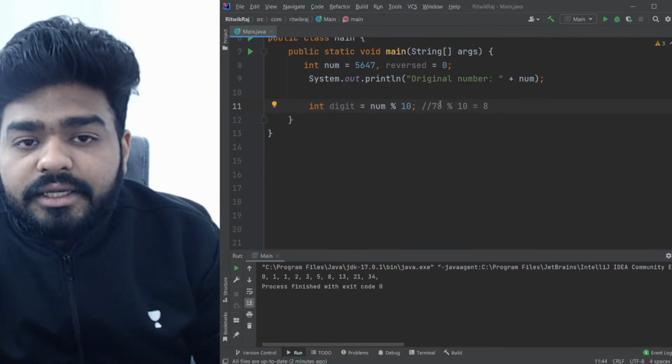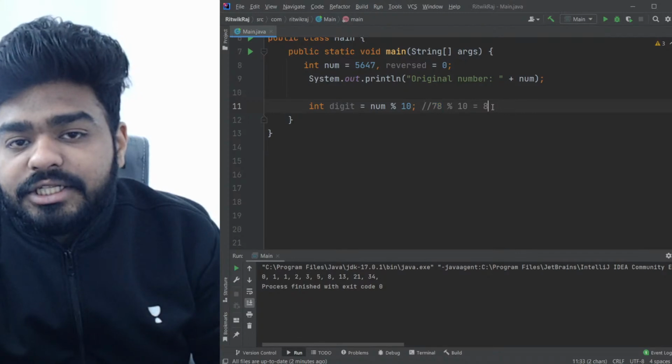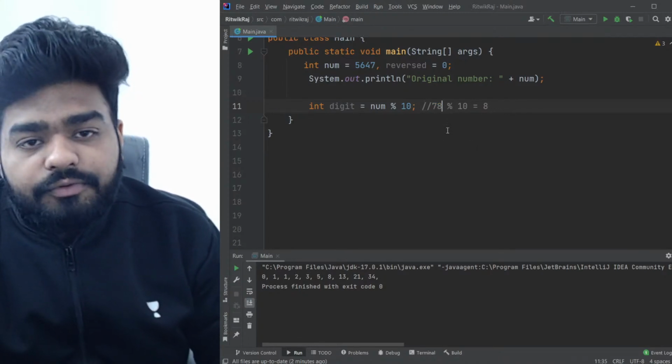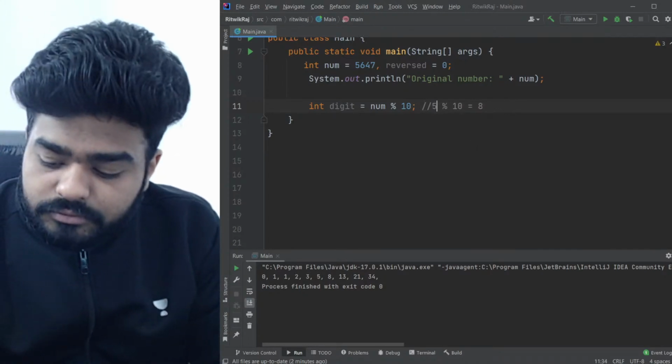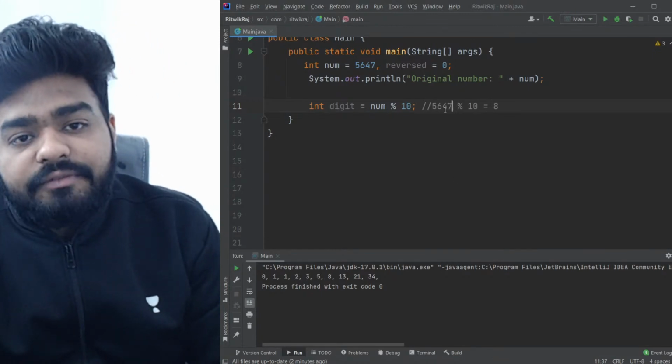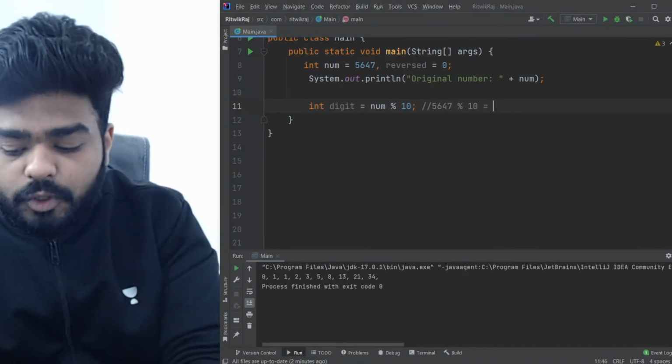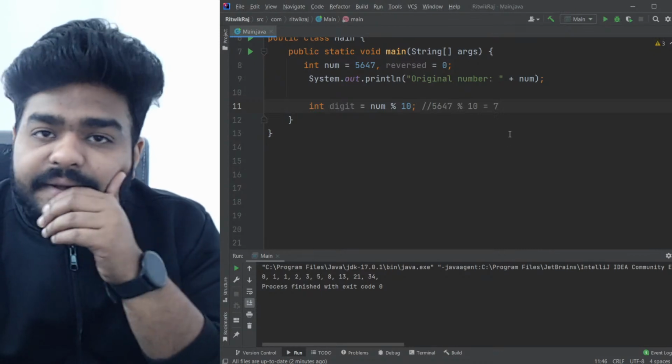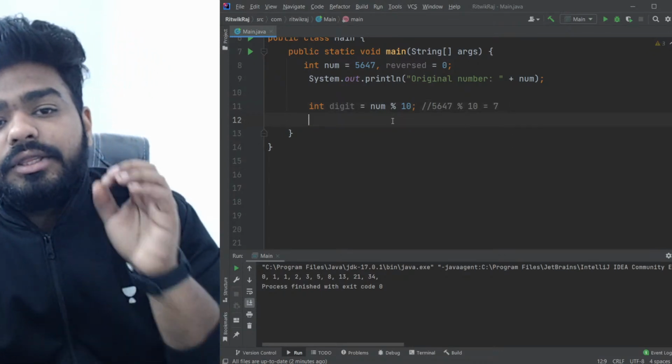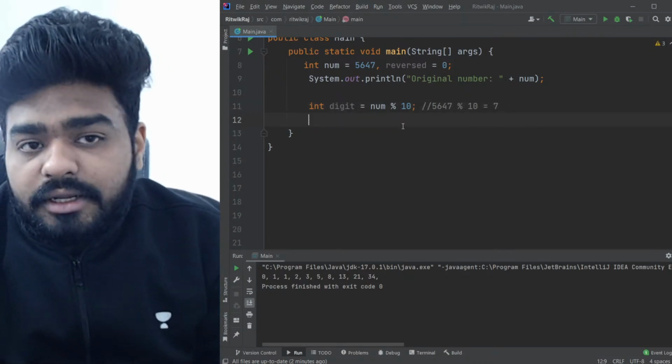So don't you think कि कोई भी number का last digit we are getting here, right? So if I have here 5647, if I divide this, right? So what you're getting here, you will be getting 7, right? This is what you will get. This is what we are doing right now in this particular part.